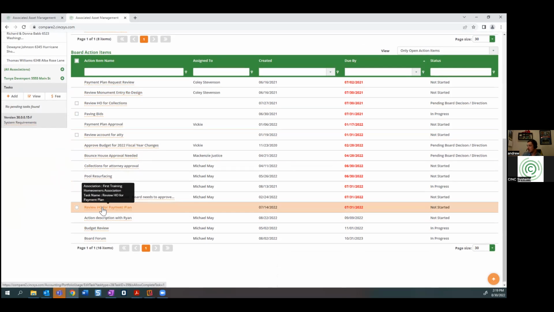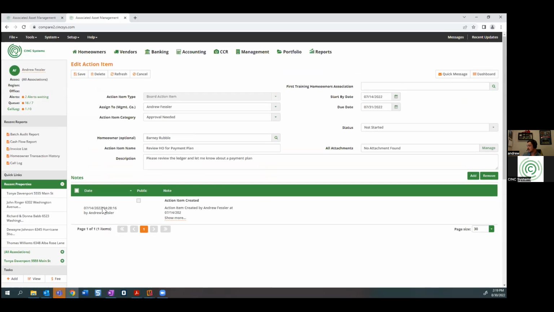Things like reviewing homeowner accounts for payment plans. And when I do an action item for the board like this, I can assign a homeowner's account to it. So if they need to review the homeowner's account, here's the link to that homeowner's account right in the action item. Makes it easy for them to find the information they need to be able to do the work you're asking of them. And then, like I said, they can comment back and forth to all of their other board members.